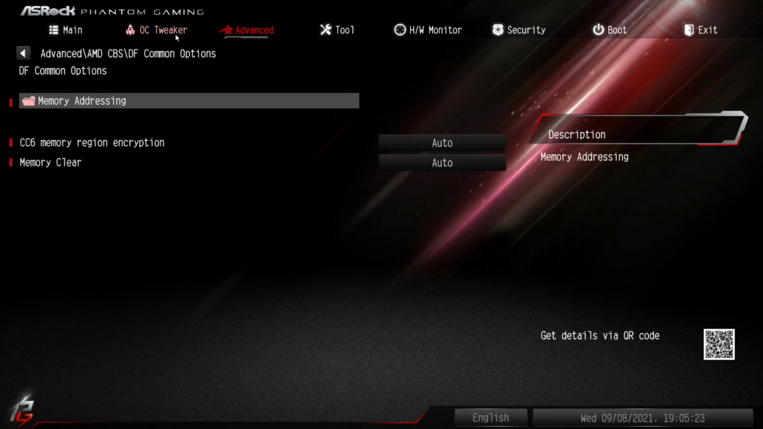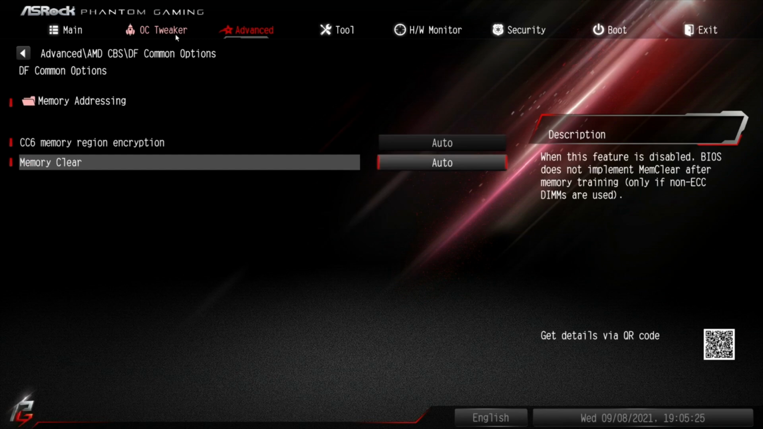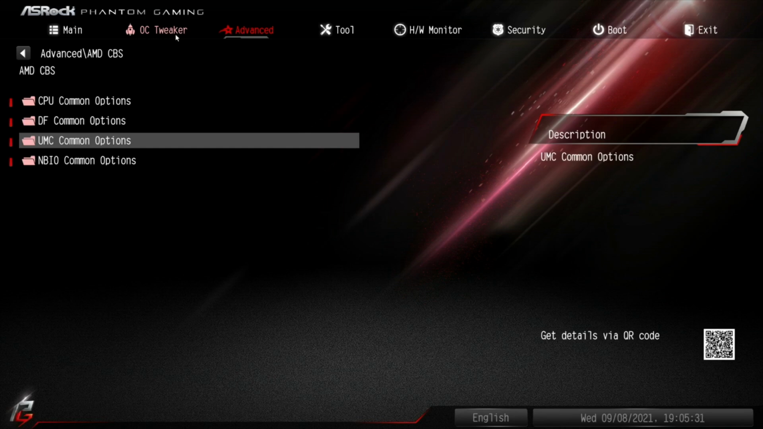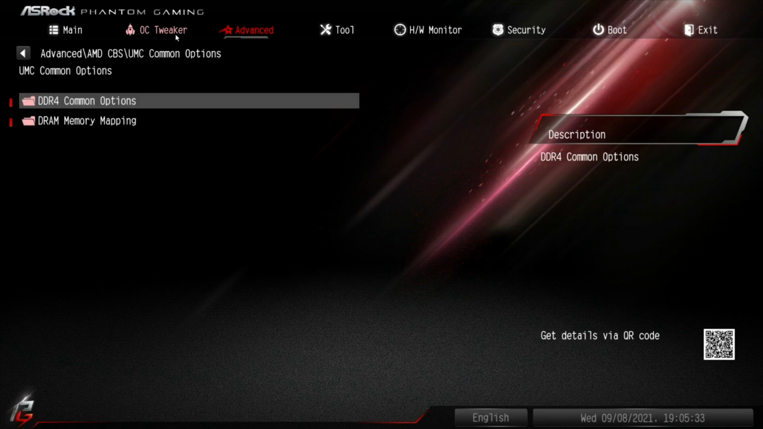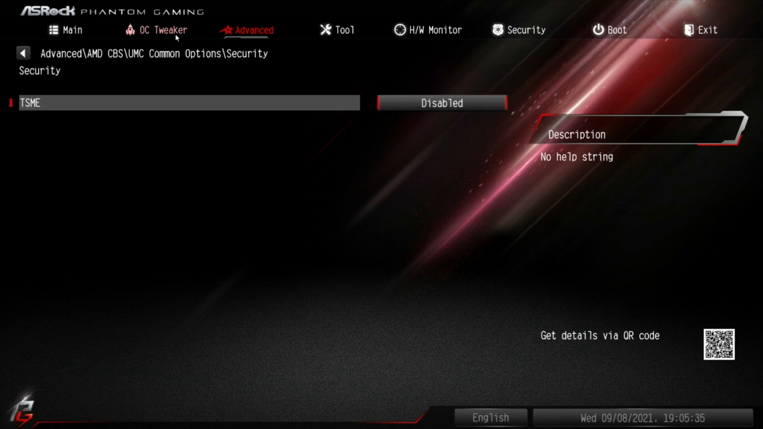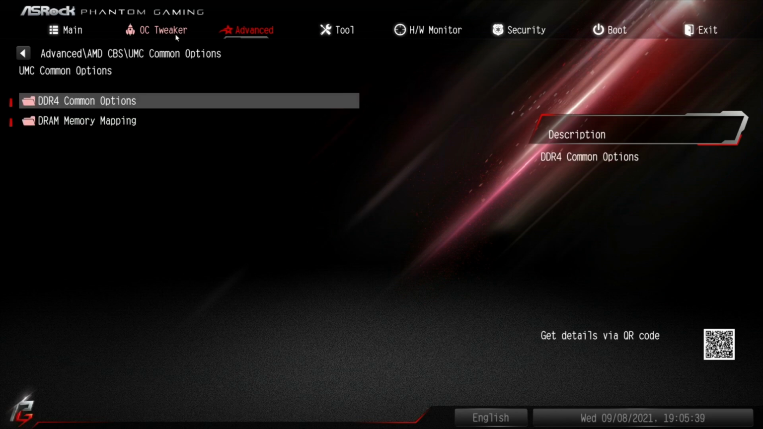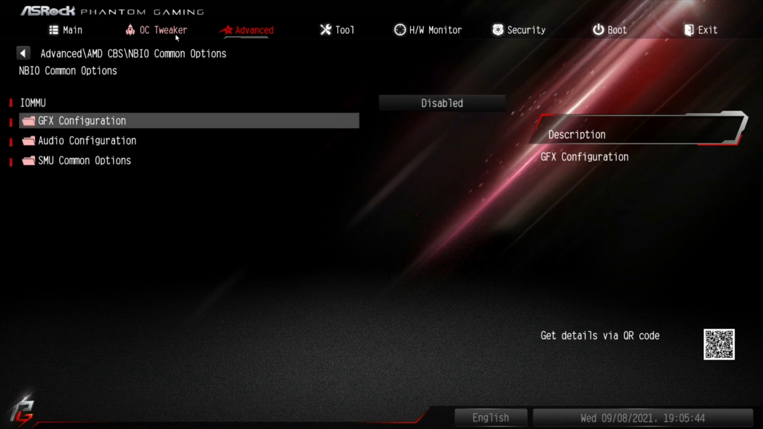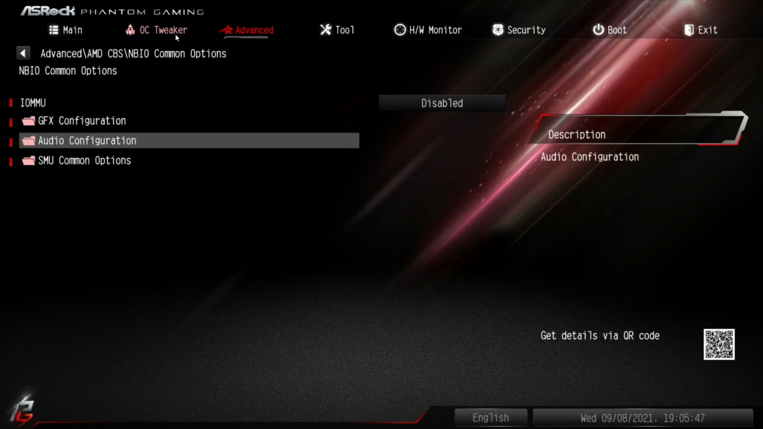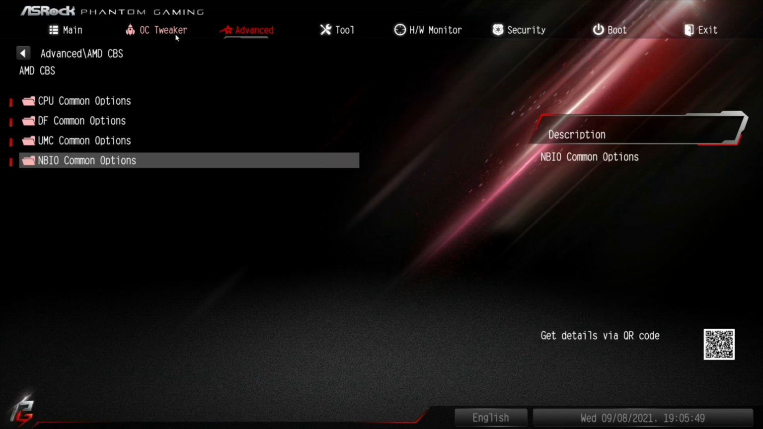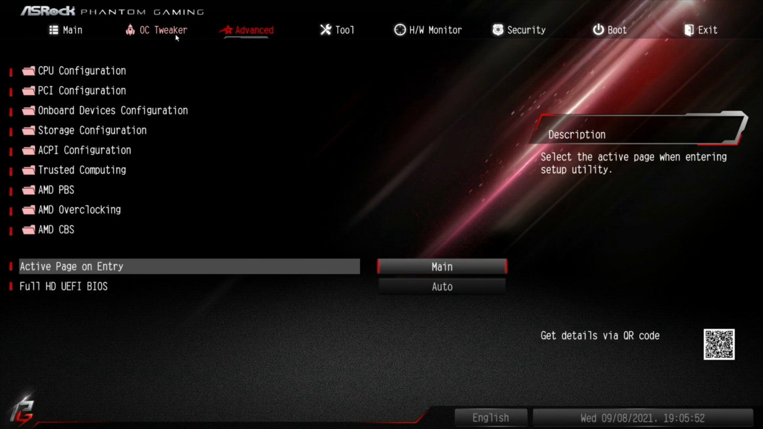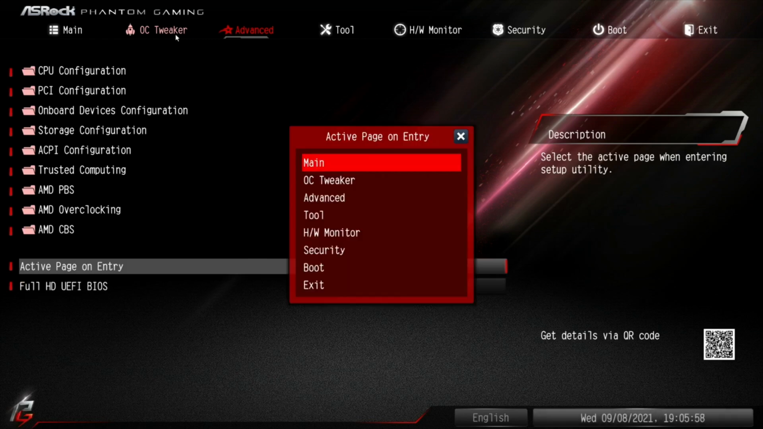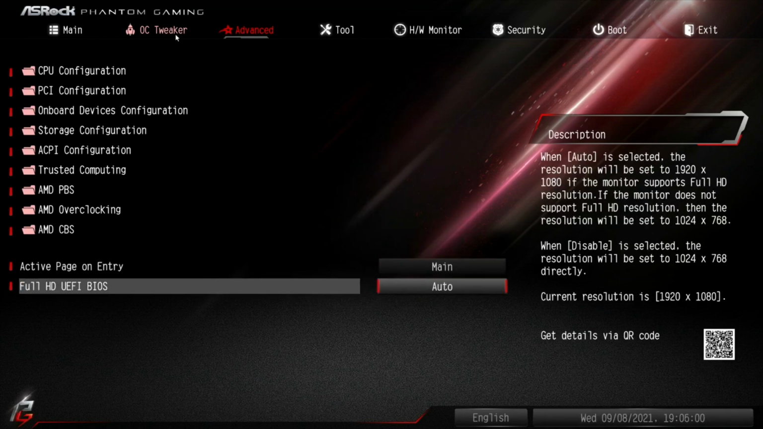I'm sure if you're doing a lot more overclocking, a lot more tuning, you're going to jump into these and know way more than I know about these as well. Common options, your security here, memory module stuff, graphics stuff, audio stuff, SMU options. Then you can go through what the active page is and if you want UEFI. So being on main is fine for me and auto is good.